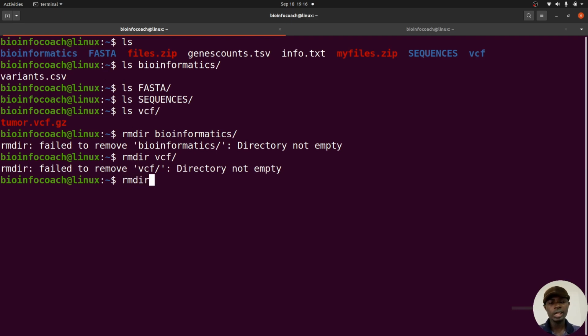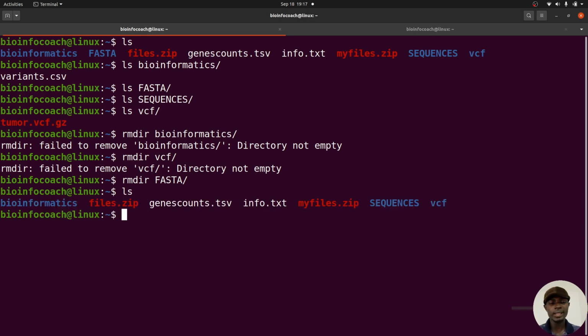If I say rmdir fasta, you can choose to do this, or you can add a slash. It doesn't make any difference. So if I execute the command, it's gone, because this is an empty directory. If I do an ls now, there is no fasta directory again. The same thing if I say rmdir and I say sequences, I execute it, it's also going to be removed or deleted, because these are empty directories.